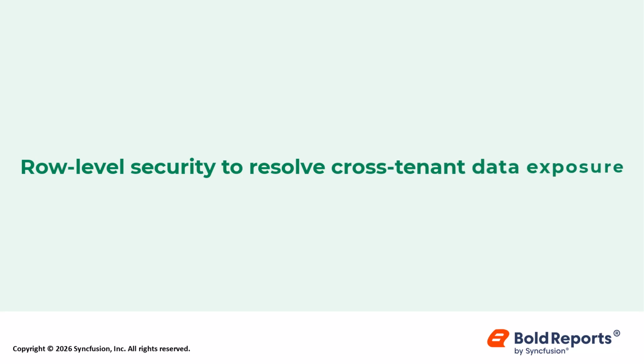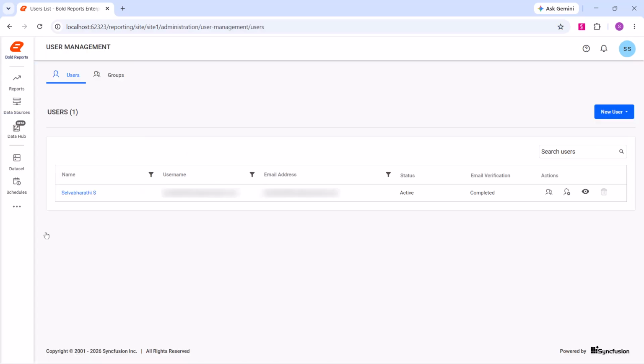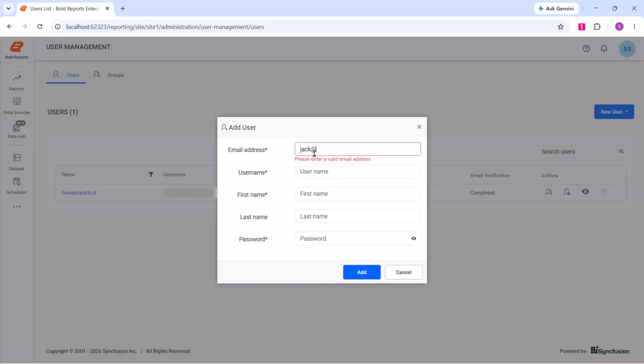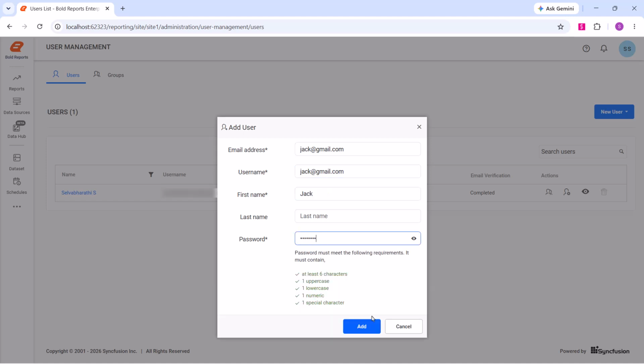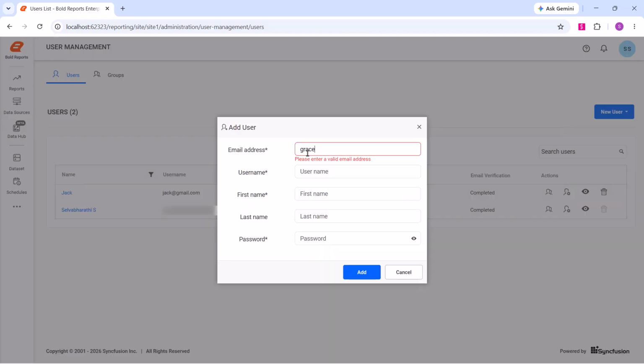Let's start by implementing row-level security to resolve cross-tenant data exposure, where a user can accidentally see another tenant's rows. In Bold Reports, open the Users page from the menu. For this example, the currently logged-in user is an administrator. Next, I'll create two users to demonstrate row-level security. Click New User. Fill in the required details, and select Add to save. Then, let's create another new user the same way.